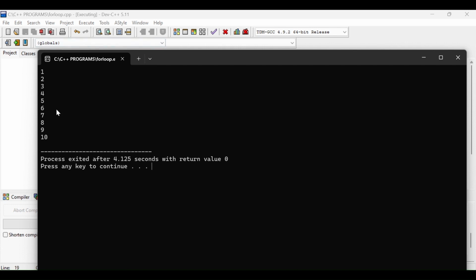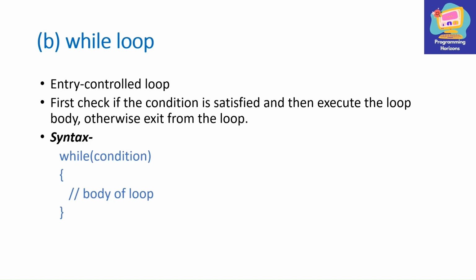And this is how all my 10 natural numbers are now displaying on the screen. The second type of loop is the while loop. It is also an entry controlled loop, just like the for loop. But here we first check the condition, and if it is satisfied, then we execute the body of the loop, otherwise we exit from the loop.